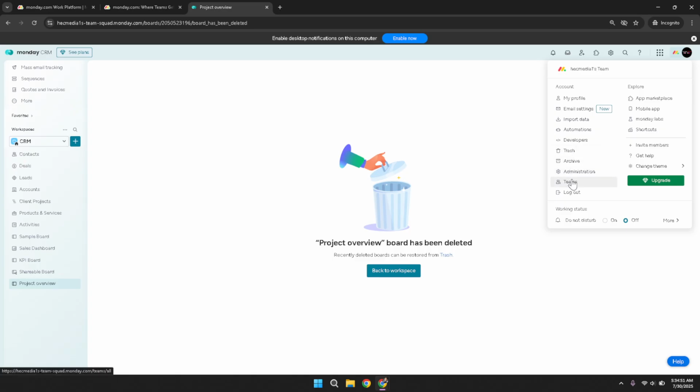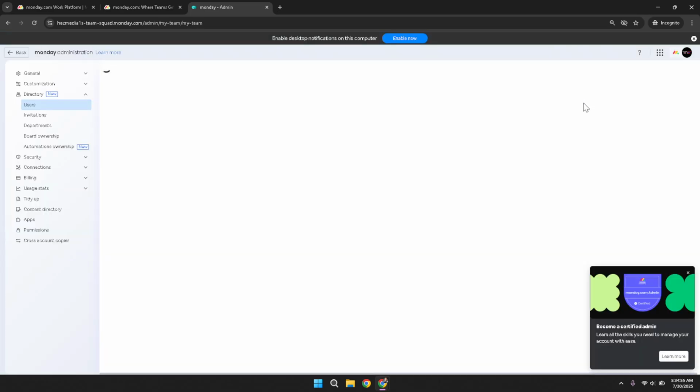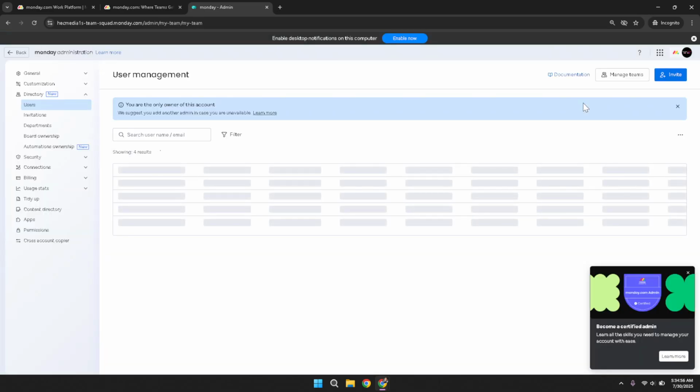Once you're on the Teams page, finding the Manage Users section is the next key step. This is located prominently on the page and should be easy to spot. Click on Manage Users, and you'll find yourself in a section dedicated to everything you need for managing user access.